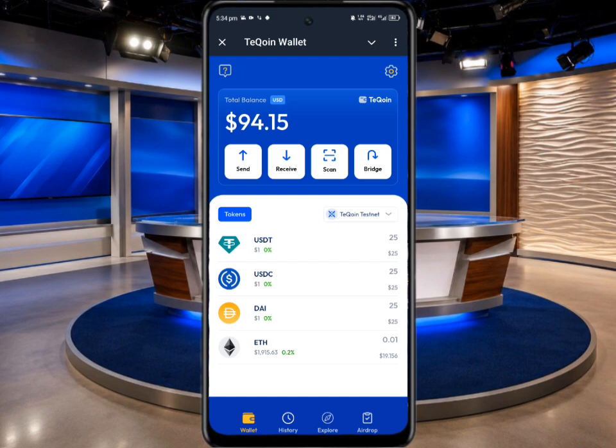After completing your registration, you may need to wait at least 24 hours before testnet tokens are sent to your wallet. Once you receive your testnet tokens, you'll be able to use them to perform transactions on the platform. As you can see on my screen, I received 25 USDT, 25 USDC, 25 TAI, and 25 Ethereum testnet tokens. Once you receive your testnet tokens, you can start performing different activities, such as sending tokens to other addresses and using the bridge feature.